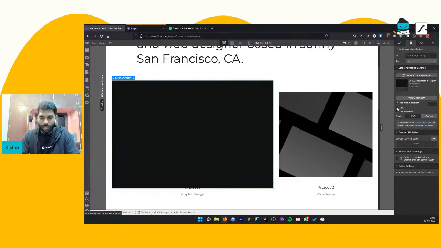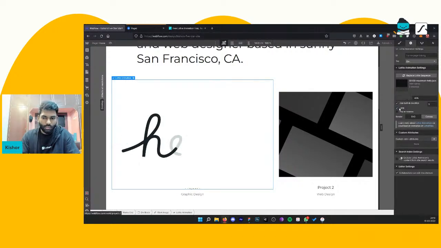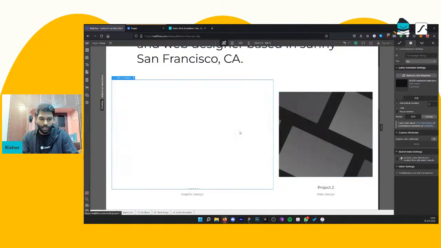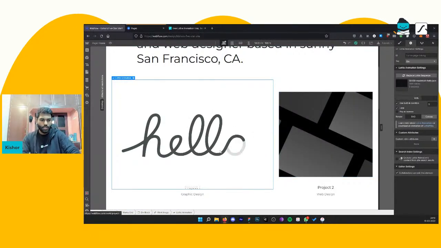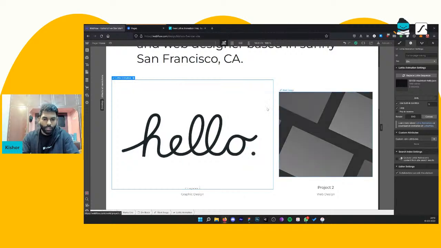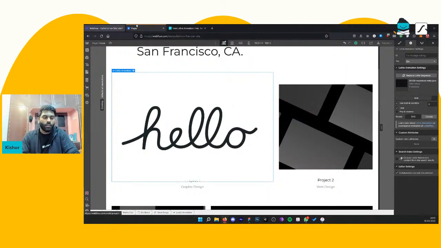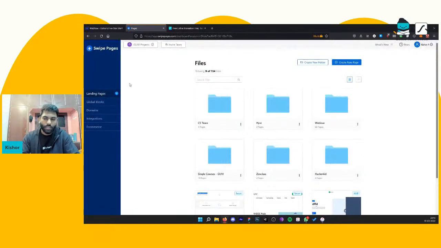So we are going to select loop, and we are going to preview the animation. So it's done. It's as simple as that. We just downloaded a JSON and replaced it with the existing one. So yeah, in Webflow, that is a way to do it, and we are going to move on with Swipe Pages. It is also a no-code website.